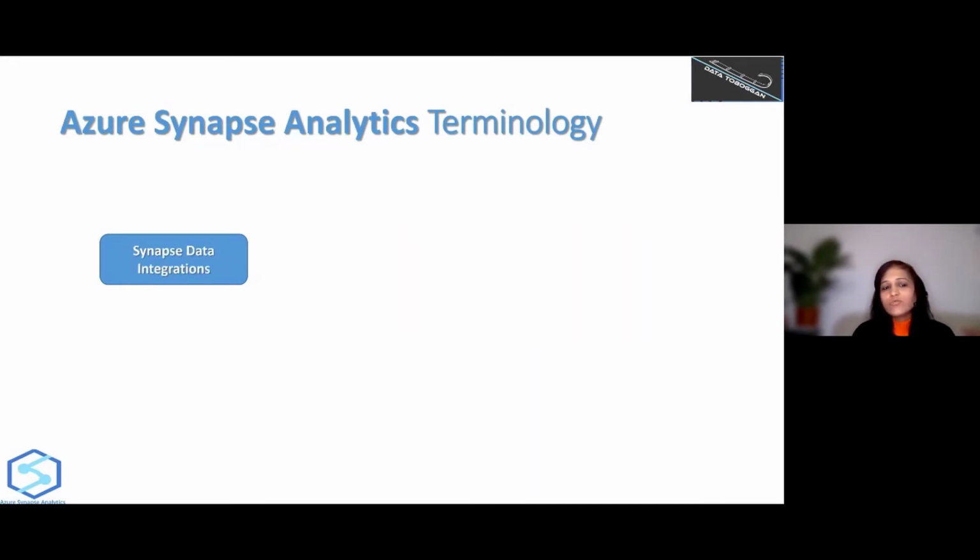And now the last one, which is Synapse data integration. This allows you to do data movement and data transformation in a no-code or low-code way. It's similar to Azure Data Factory because it shares the same code which we have in Azure Data Factory. So let's see very quickly what components you have.